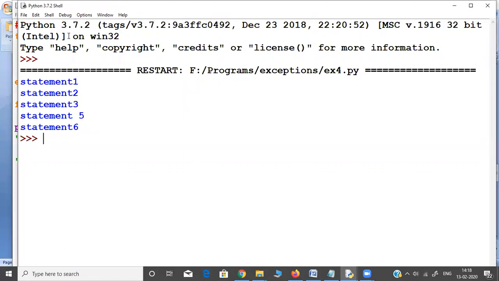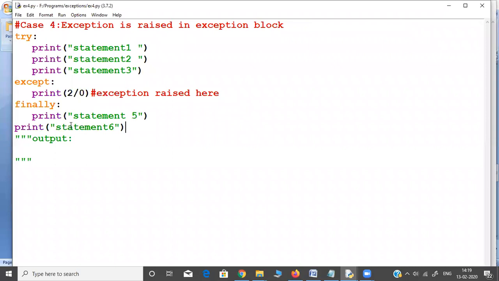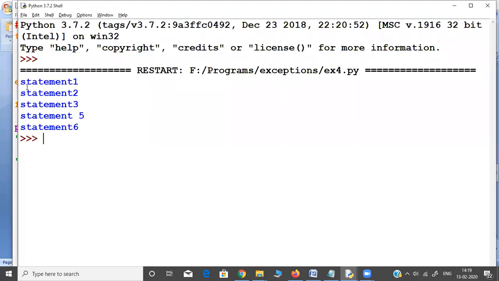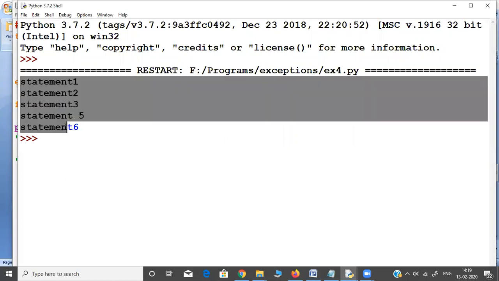1, 2, 3, and there is no 5, 6. 1, 2, 3, 5, 6. So the exception is raised here, and only this will not be executed. Okay, the output is statement 1, 2, 3, 5, 6.